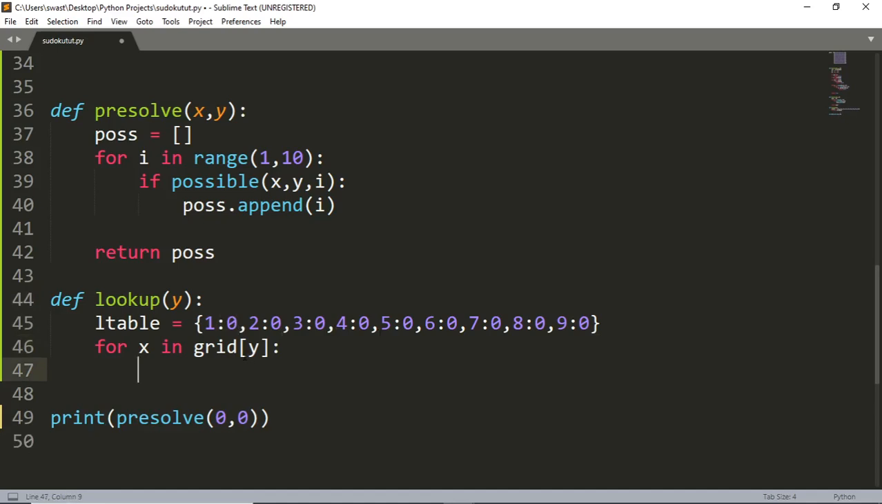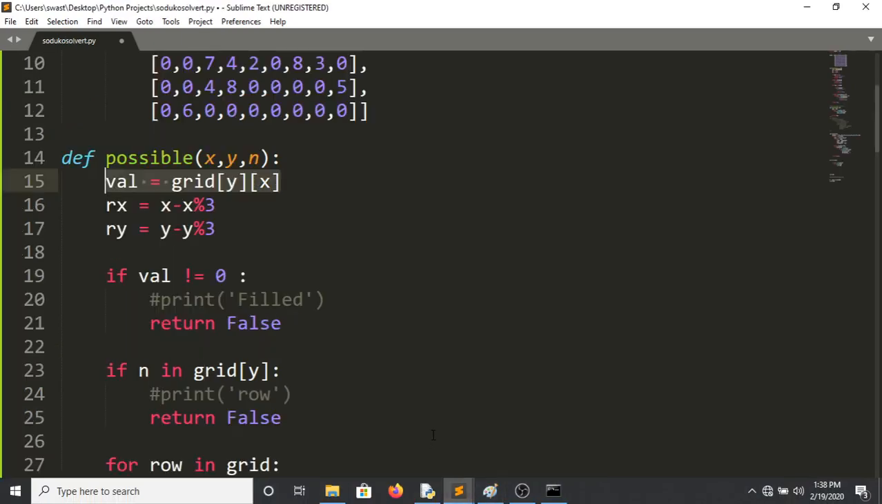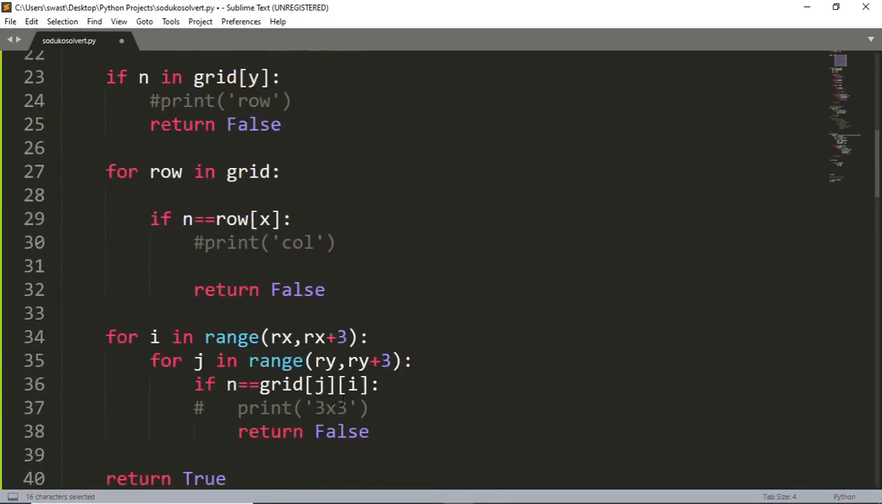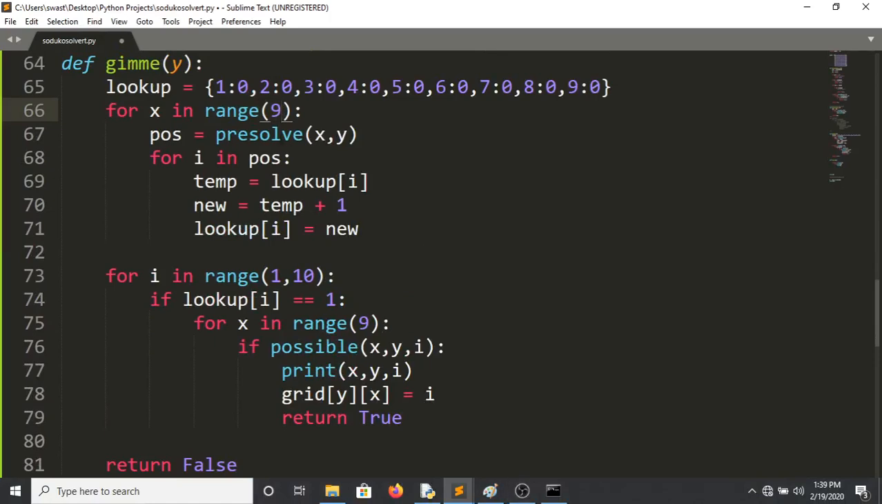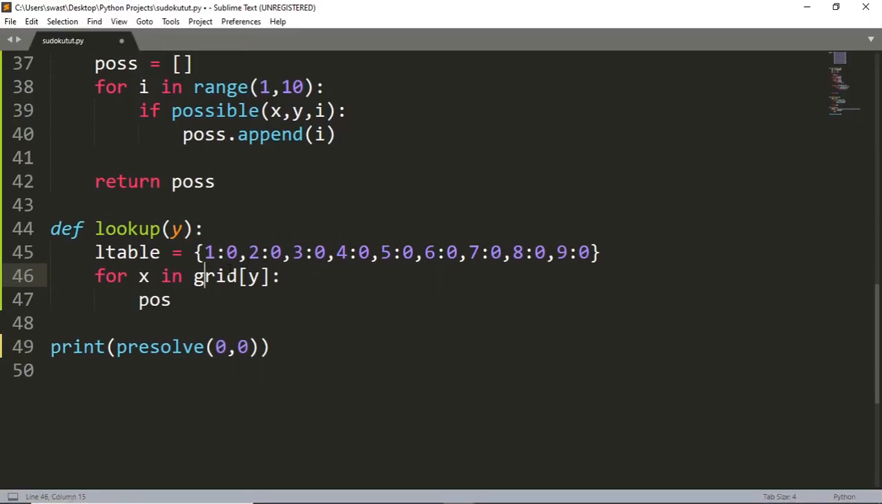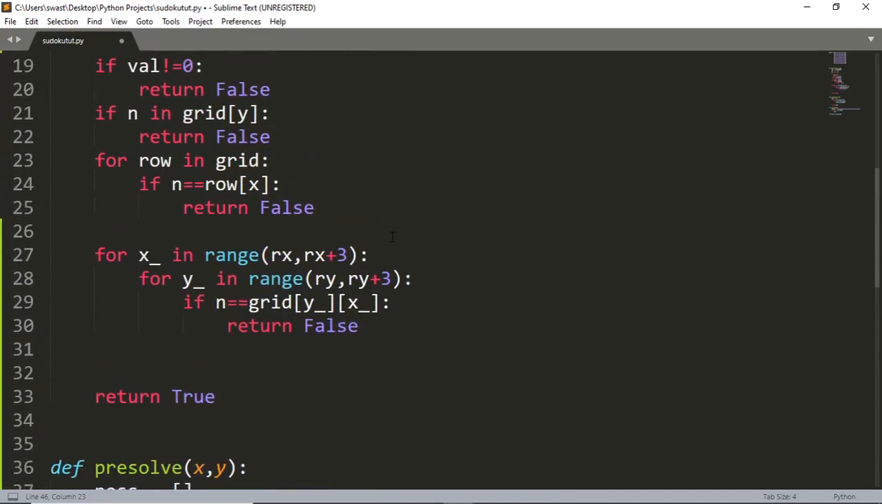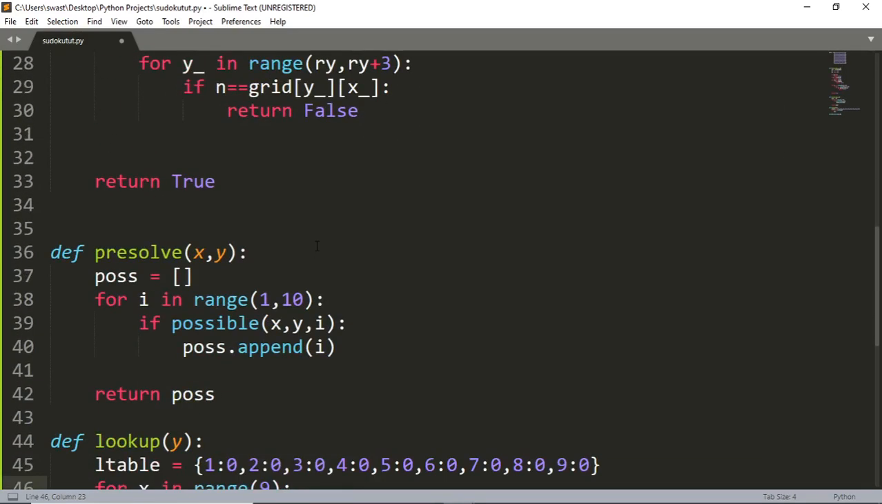So for x in grid y, should we go through the grid or should we go through the number, right? Let me think here. What have I done in my previous one? Where's my function here? Okay, I went through the list in ranges. Yeah, that makes sense, because I don't need to actually go through the grid here. I just need to go through the range of 9. By this I mean 0 to 8, because 9 is not included. I'll just check if I have a mistake here somewhere.